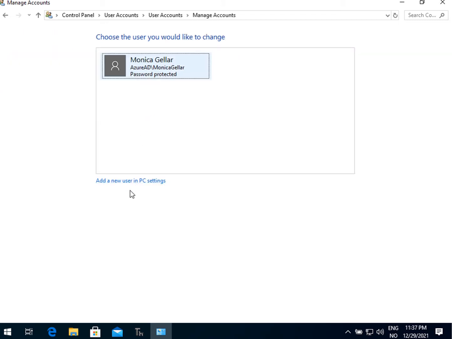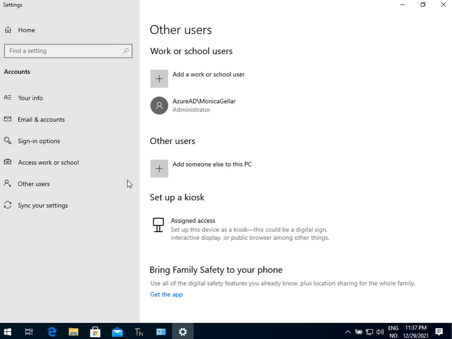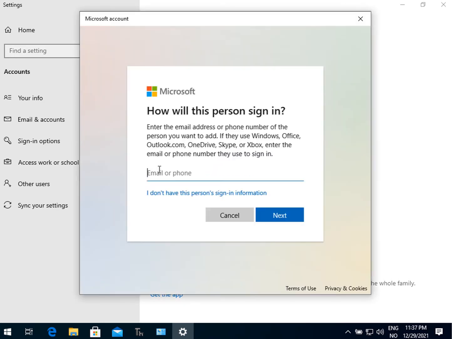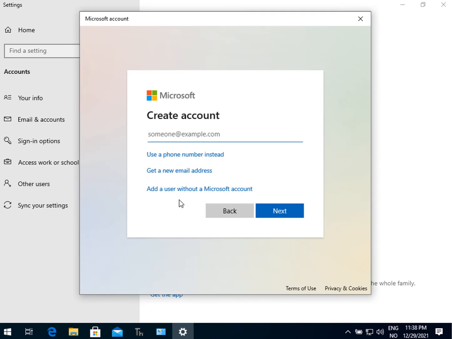And then we choose Add a new user in PC settings. We choose Add someone else to this PC. To create a simple local account, we choose I don't have this person's sign-in information. And then we choose Add a user without a Microsoft account.